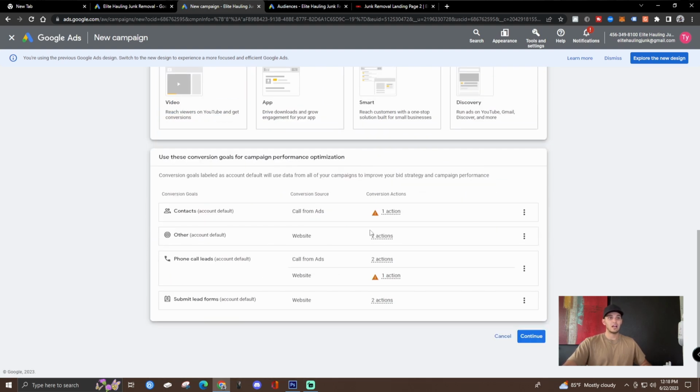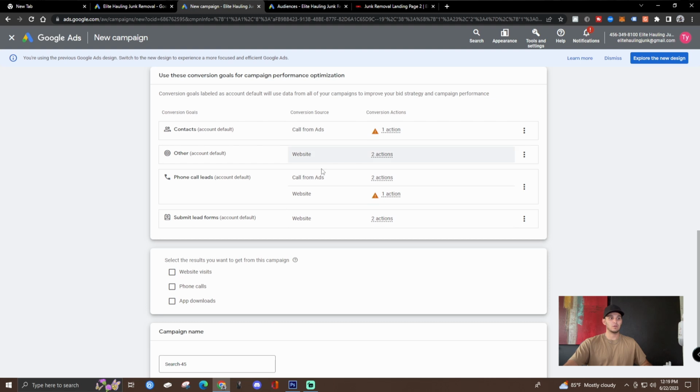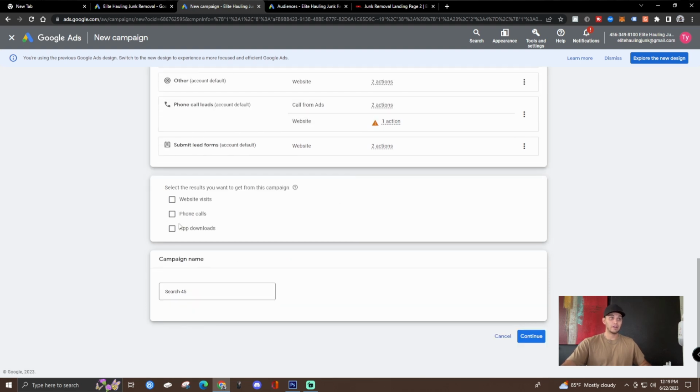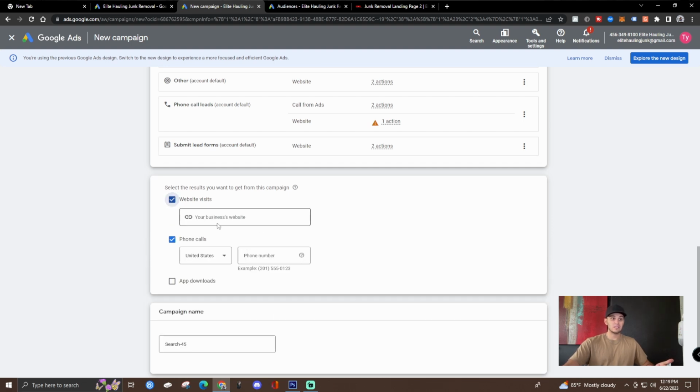Then I always do search. I have these already set up. I have my phone number linked for this, so it's contact, other, phone call leads, form, all that's already set up for me. But if it asks you some of the stuff, you want to fill it out, go right ahead. But this is important. It's going to ask you what your goal is here, what results you want. I always want phone calls and website visits, so you're going to put your website here and your phone number there.